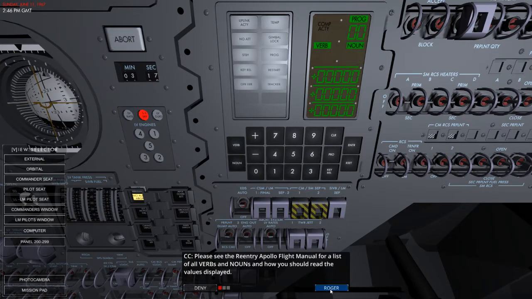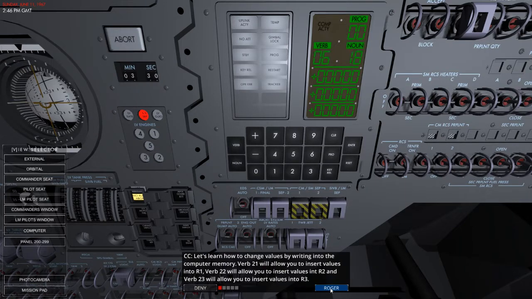Please see the Reentry Apollo Flight Manual for a list of all verbs and nouns and how you should read the values displayed. Now I haven't done that, so if you want to do that, go ahead and do it. I really should do it, to be honest. I might actually have a quick crack at that tomorrow when I've finished my night shift.